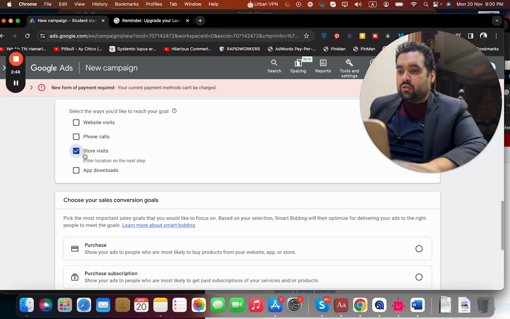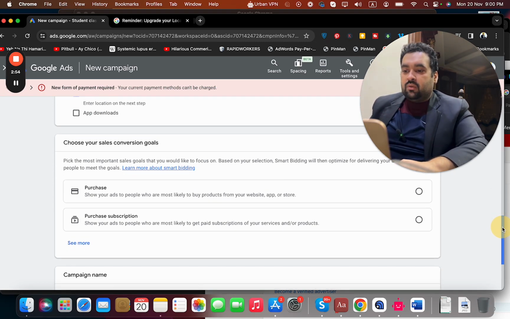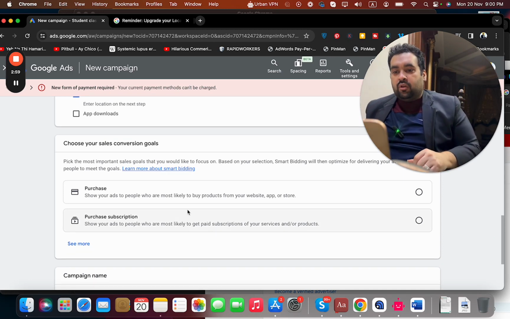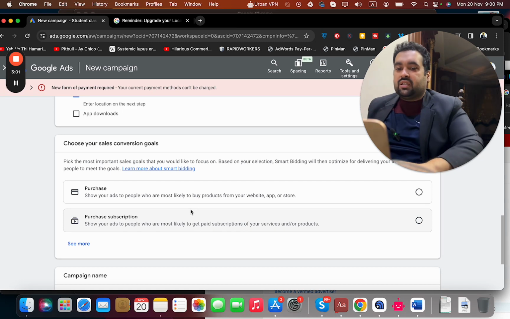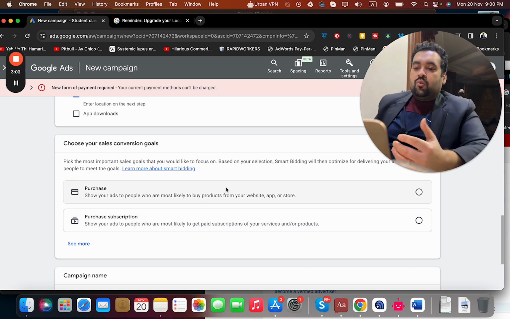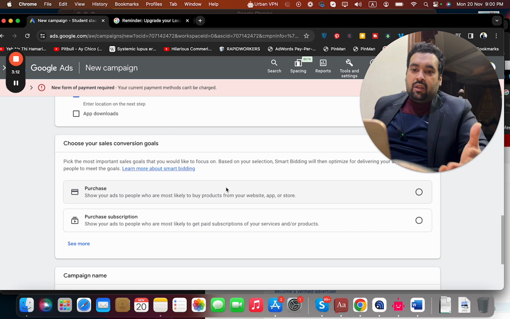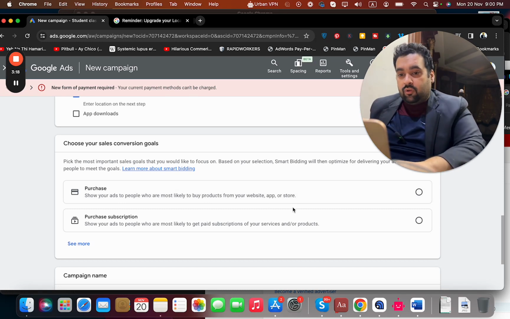So let's say we are going with a store visit. You have to enter the location on the next step, and then you can see what your ultimate goal is. If you are looking for people who want to buy from your website, app, or store, you can select the purchase goal. Or if you want a subscription, a monthly subscription, for instance, if you are a toilet cleaning service and want to offer a monthly service, or if you are a plumber and want monthly subscription retainer charges, you can offer the subscription model.